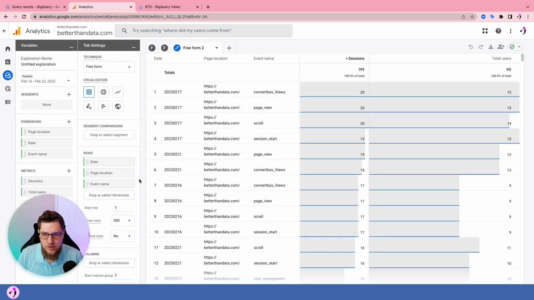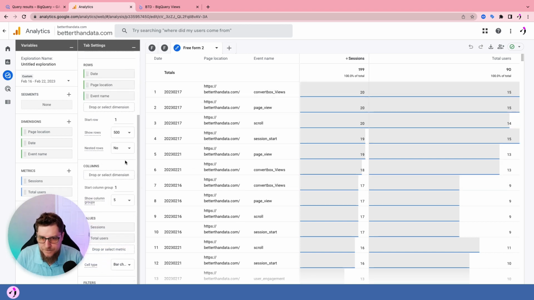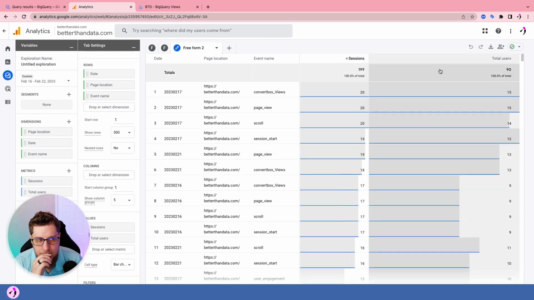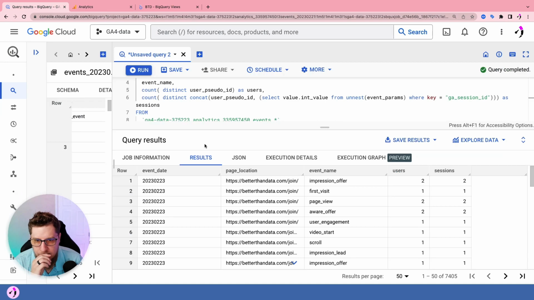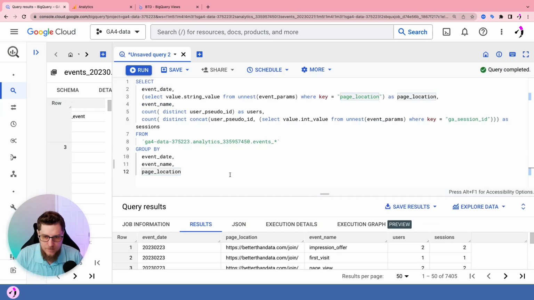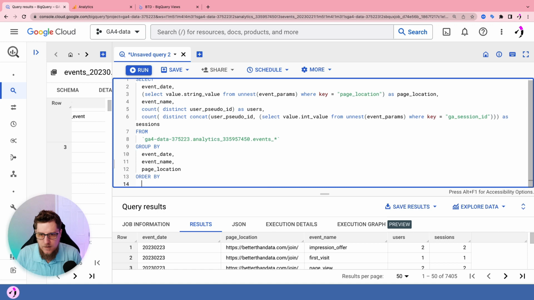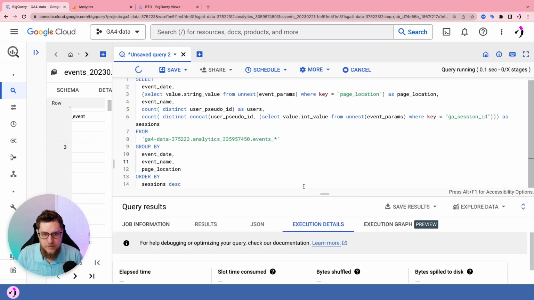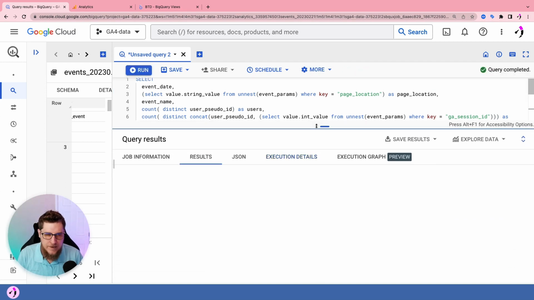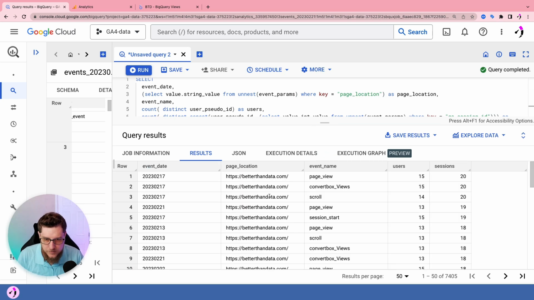Okay, so now that we have this, let's order by something so we can compare to this a little bit. What are we ordering by here? We can order by maybe sessions is what it's ordered by here. So let's just order by sessions to see if we can get something that matches. So order by, and then sessions, descending. We'll hit run. So now we should have something that is somewhat comparable to the other report here.